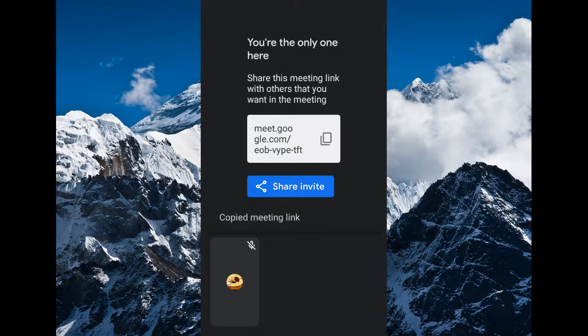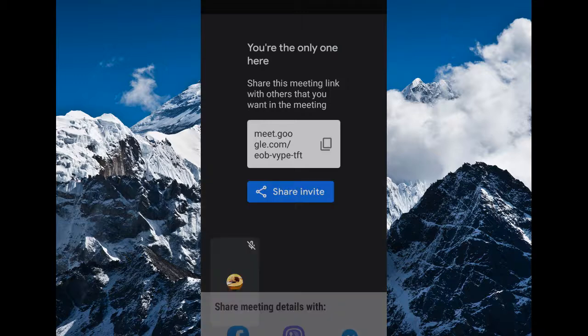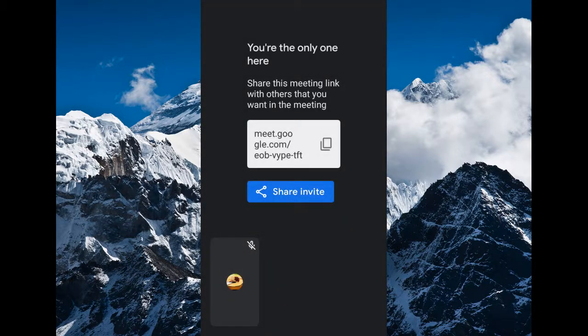And in the center you can see there is a link. You can click there and copy that link and share it with the students, or you can see there is share and invite. When you click there, you can share the link and invite the students from various social media platforms. You can use Facebook, Viber, WhatsApp, or a school app.